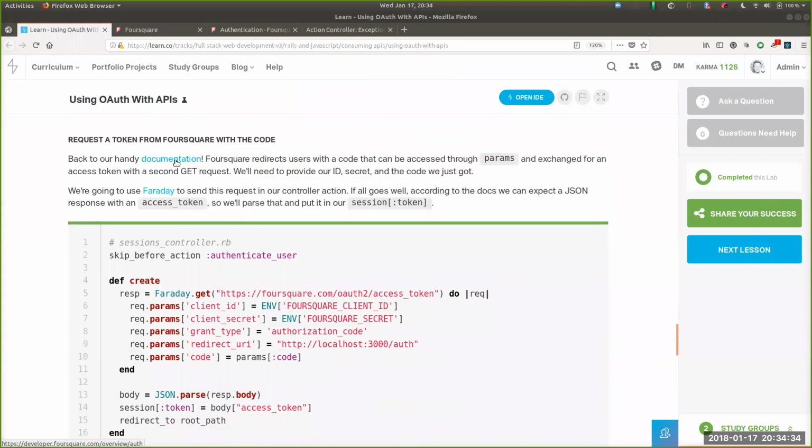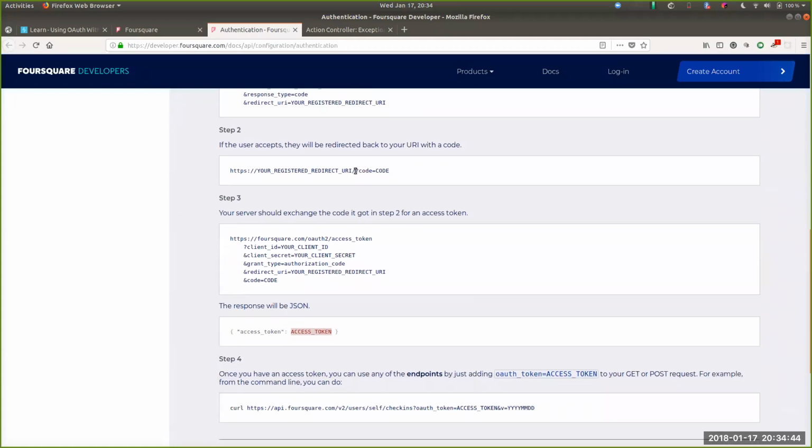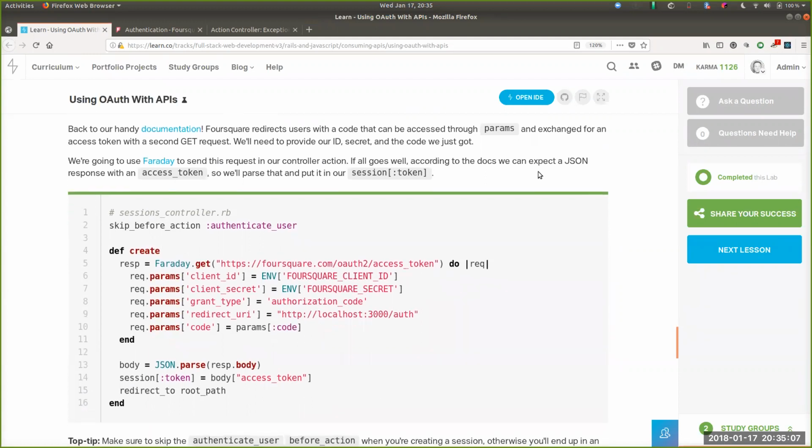Back to our handy documentation. Foursquare redirects users with a code that can be accepted through params. It's coming back with a param of code. In exchange for an access token with a second GET request, we'll need to provide our ID, secret, and the code we just got. We're going to use Faraday to send this request in our controller action. If all goes well, according to the docs, we can expect a JSON response with an access token. So we'll parse that and put it in our session token.